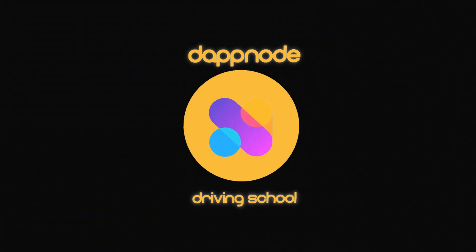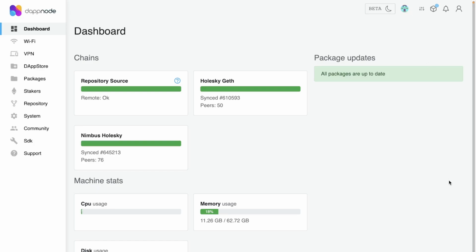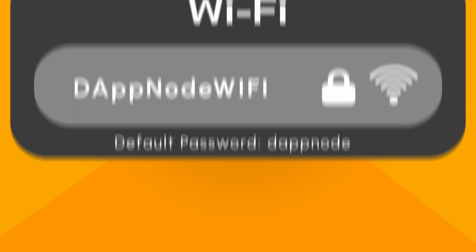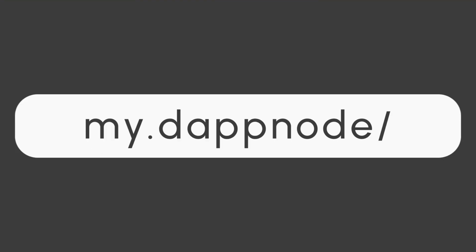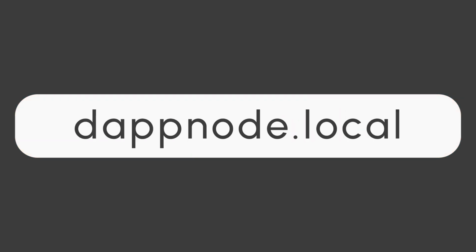This is how the Dappnode interface looks, and there are 3 different ways to access it. You should first try connecting to your node's integrated Wi-Fi and accessing my.Dappnode. If you're not able to see the Dappnode's Wi-Fi network, or you can't connect to my.Dappnode, you can also try accessing through the local proxy at dappnode.local.